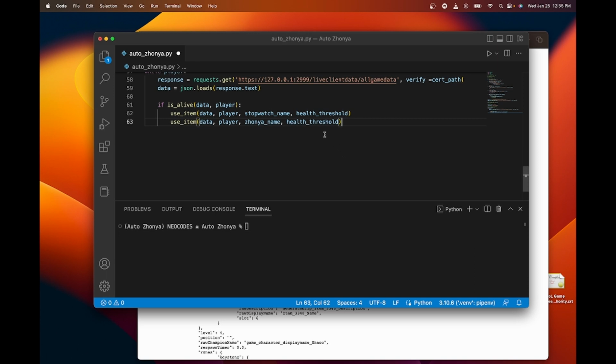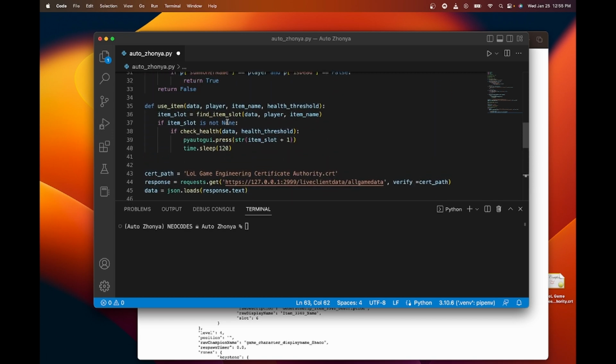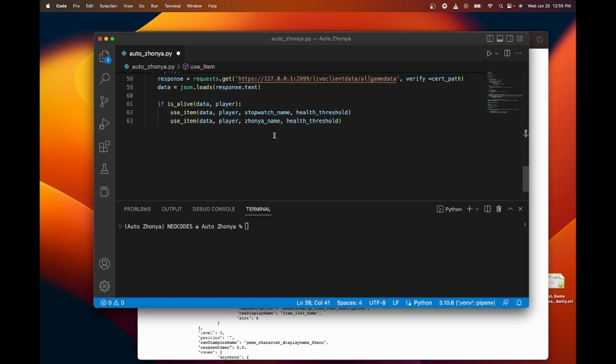So there you go. If the player is alive and it's true, we just want to use the item. And if we go back, the use item is already checking for health, right? See, so it's doing everything for us. This should work, and I don't think I need to add anything else.